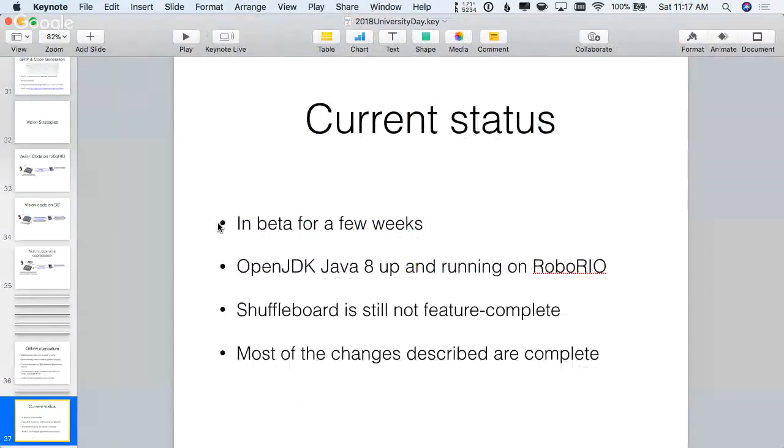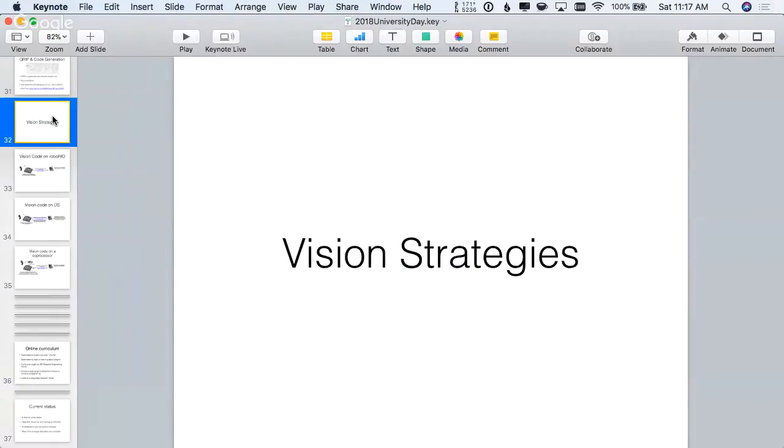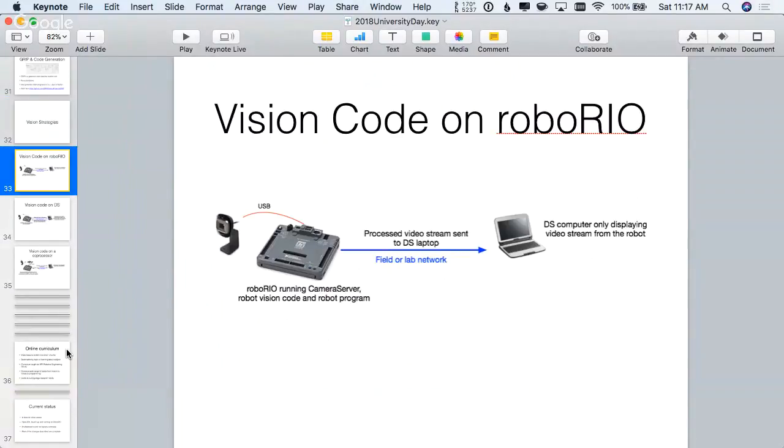Okay, this is where we are right now with all this stuff. Oh no, we're actually up here somewhere.